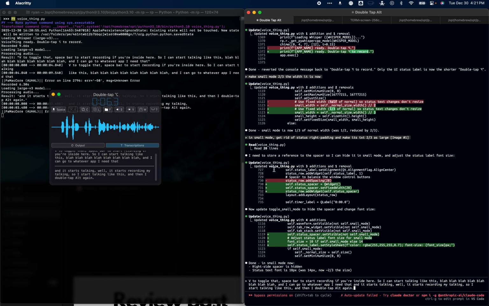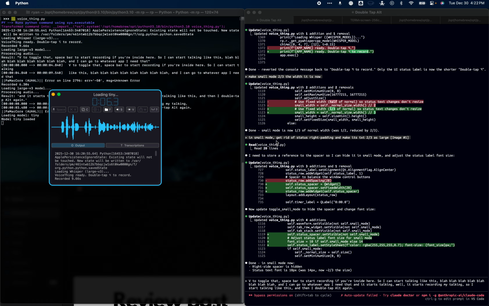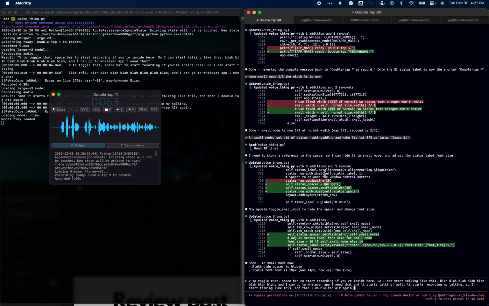If this is too slow, you can actually just go back into the app. Everything is keyboard controlled again. So if I hold Command and double tap Alt, it's going to focus that window. And then I can type M, T for tiny model. Now it's the tiny model that's going to be faster. And I go back here, double tap Alt.